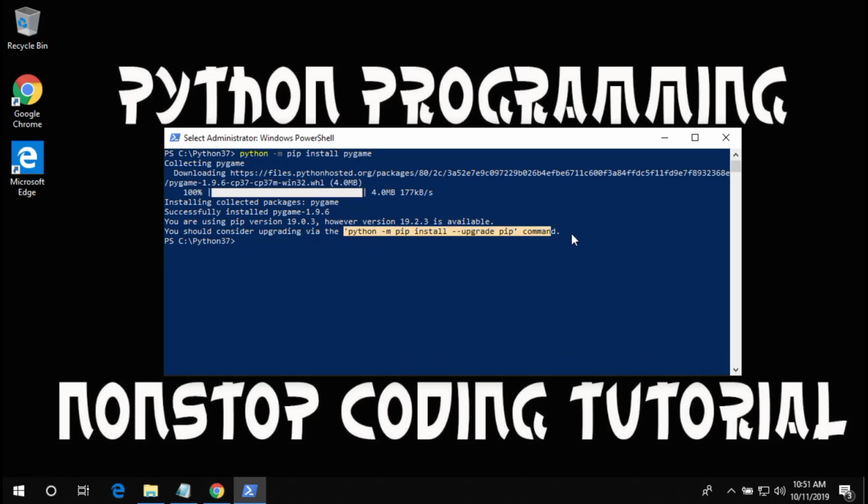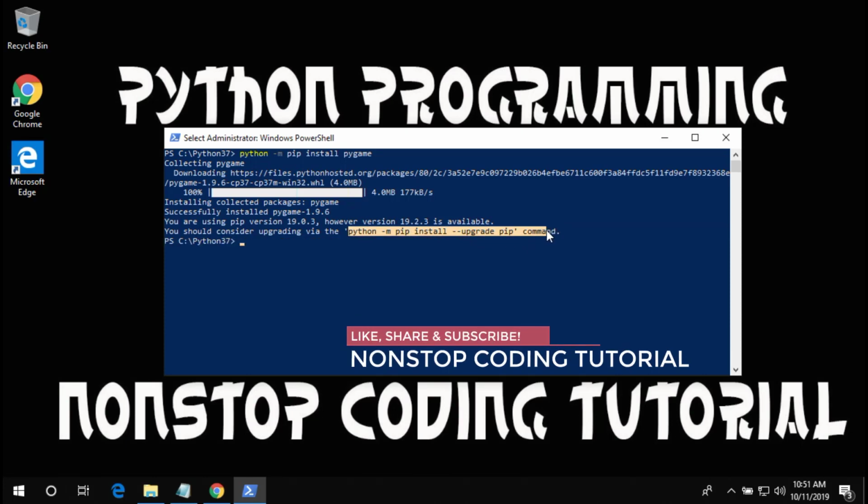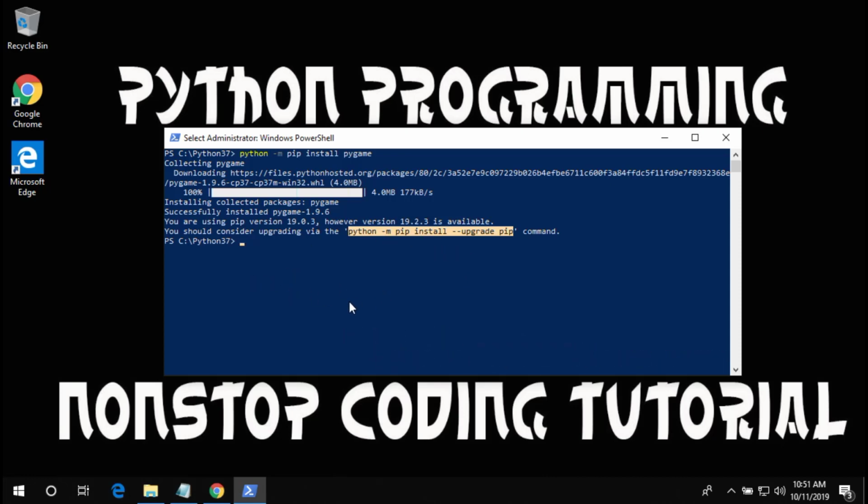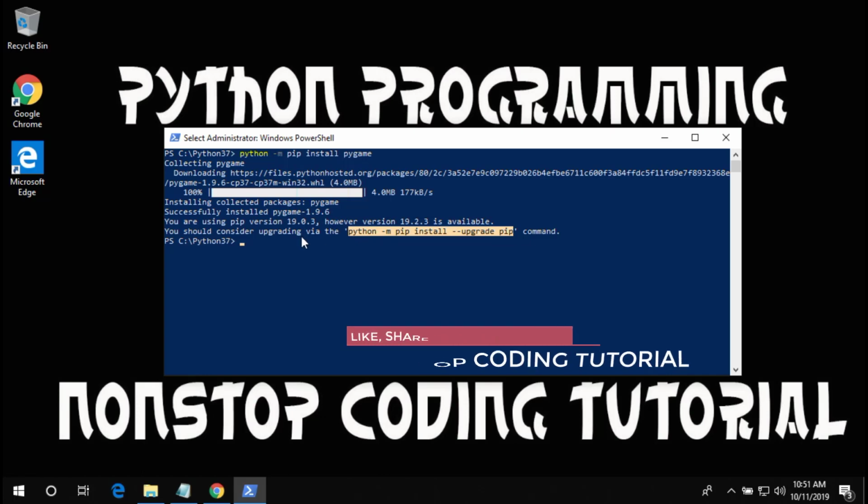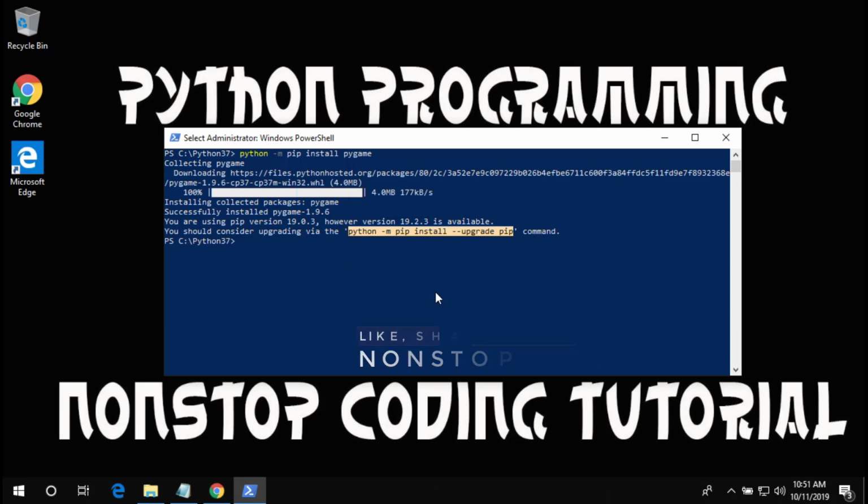Just use this command: python -m pip install --upgrade pip, without the quotes. Just type this in if you're getting an error, and then it will automatically update everything for you, the packages and the modules pertaining to these packages, in your system. So that's how you download and install Python, configure Python, and then afterwards install PyGame so that you can run PyGames.